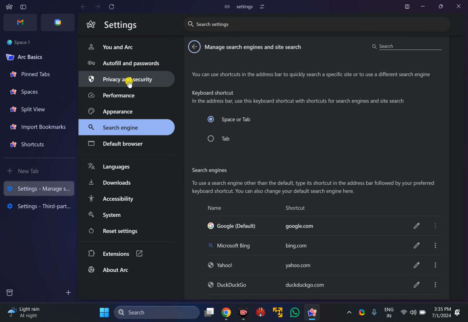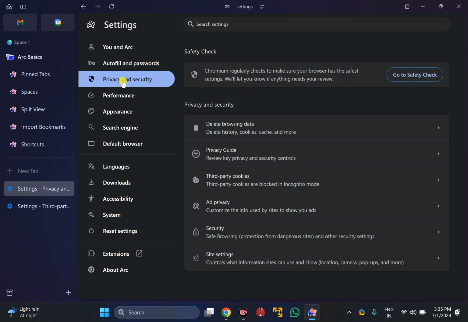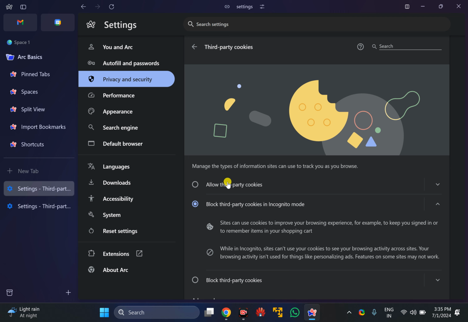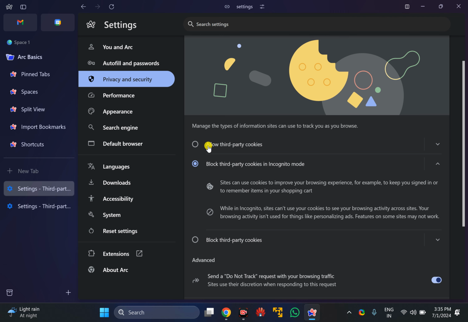After that, select privacy and security in the left sidebar. On the right, you will find third party cookies option. Click on it. Here you can choose this one option, allow third-party cookies. This will allow third-party cookies in incognito as well as normal window.